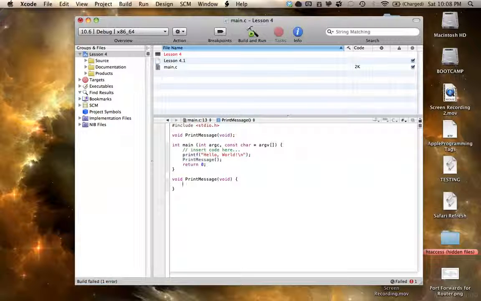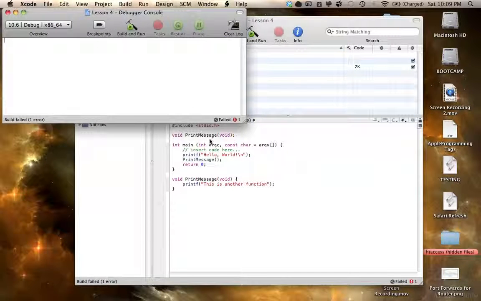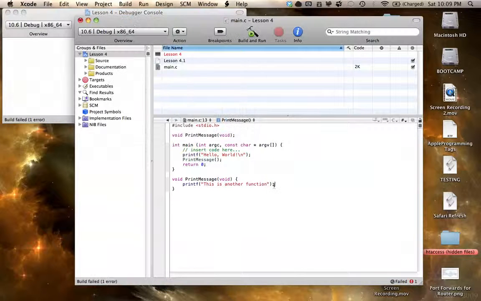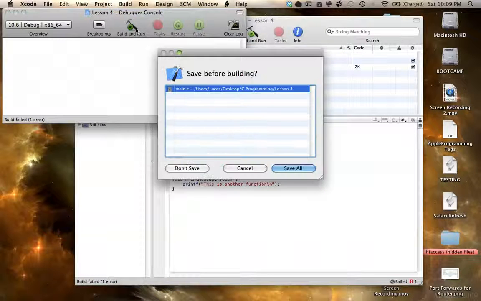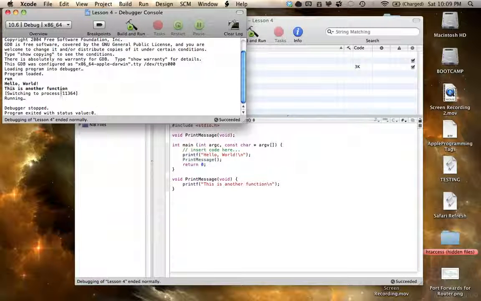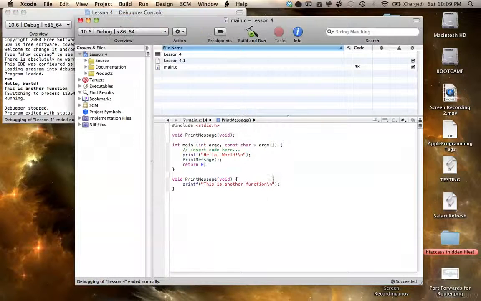So in this function, we're going to just do a printf statement, and a message saying this is another function. And so now, when we go to run this, it's going to print this hello world, and then right after it prints that, it's going to go to the print message and say, oh, where's print message? So it's going to go all the way down here and execute the code in print message. So here's your example. Hello world, this is another function. So as you can see, that's how that works.